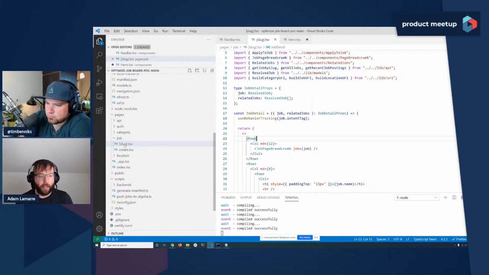So if I go to pages and go to my job slug page, very simply, there's a hook to push behavior called use behavior tracking. You pass it this intent tag object, which just specifies the relevant things to this particular job page that's being viewed right now, and those get pushed into the tracker.